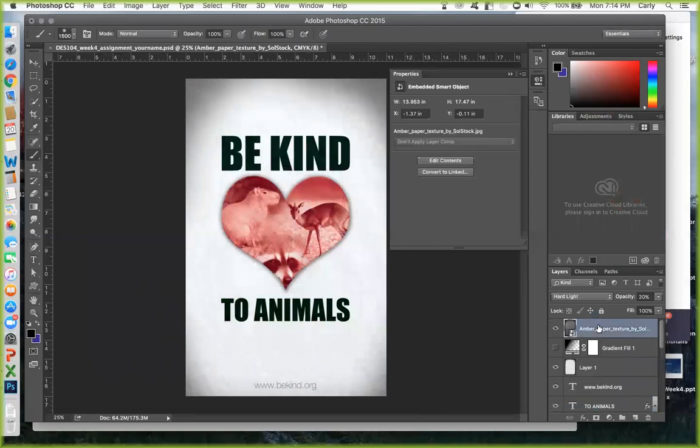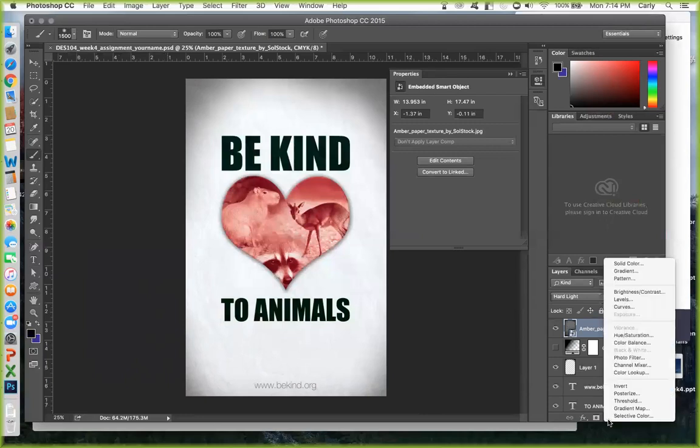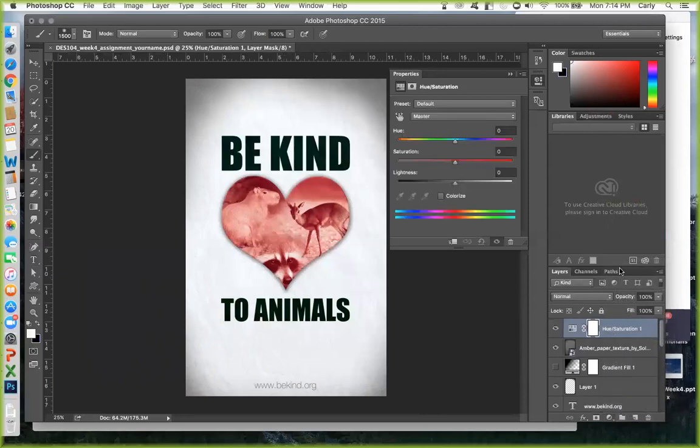And finally, you are welcome to play with adjustment layers on this poster. So adjustment layers are found in the circle that's light on one side, dark on the other at the bottom of the layer panel. And one that is really fun to play with that I use a lot in my personal projects is hue saturation. And if you click on hue saturation, it makes an adjustment layer over your project.